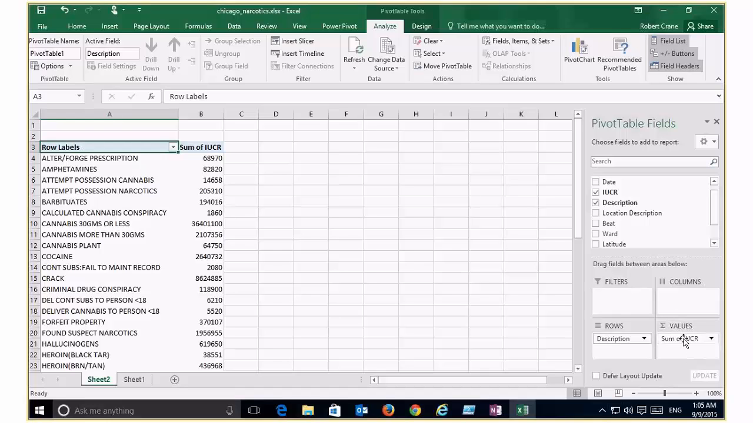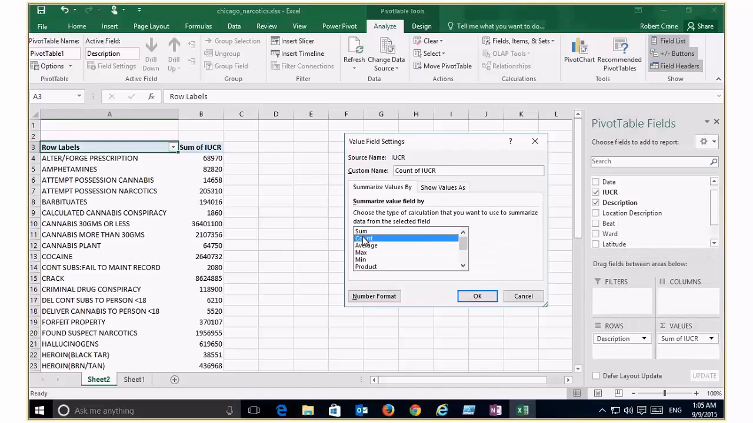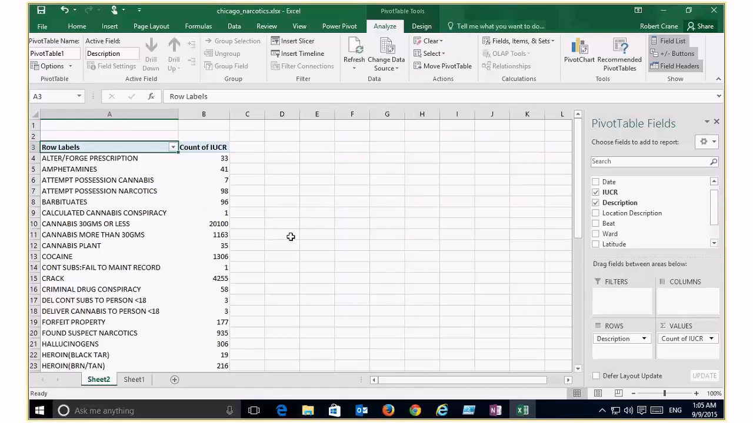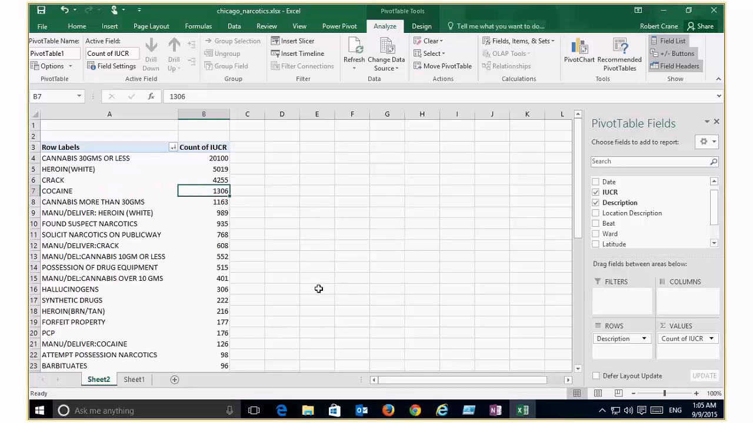At the moment, the values have defaulted to sum of IUCR, which we don't want. We want to go to value field settings, and change that from sum to count. That will give us a unique count of the number of crimes. And as you can see, we've already been able to do that. But let's sort that. If I go into that column and right mouse click on it, you'll see that I can now sort that from largest to smallest. And again, you can see that the crime of cannabis 30 grams or less outranks all the others basically 4 to 1.